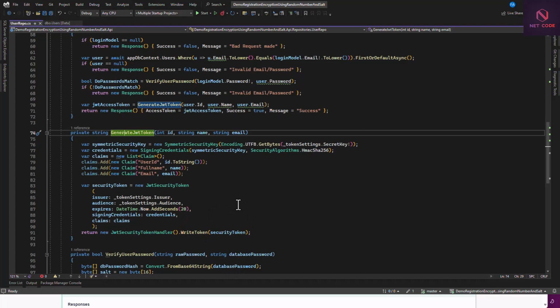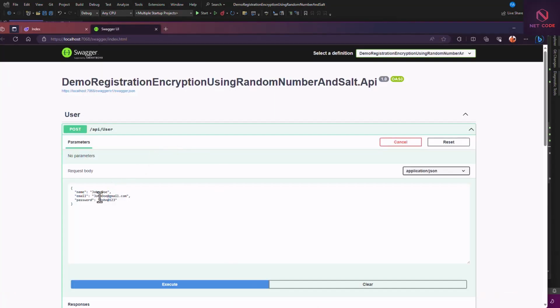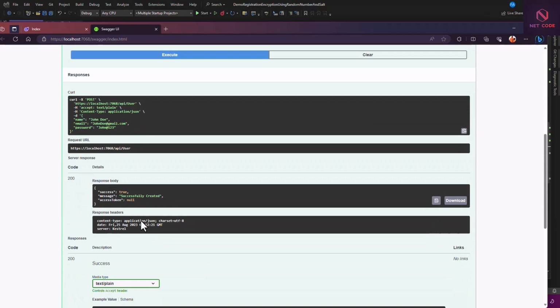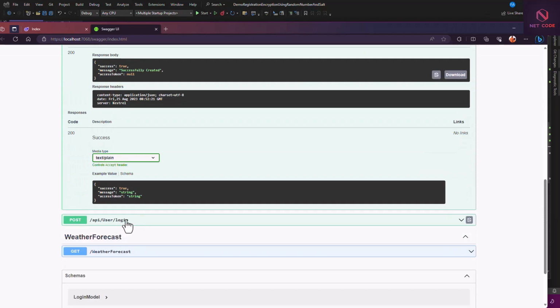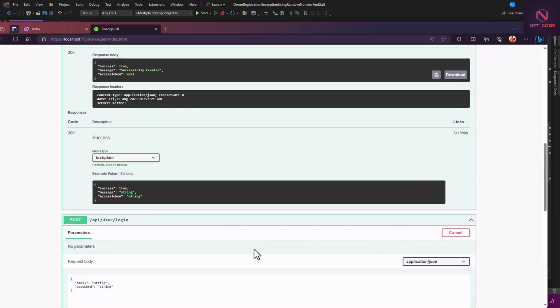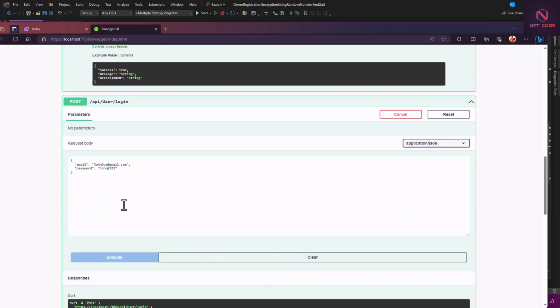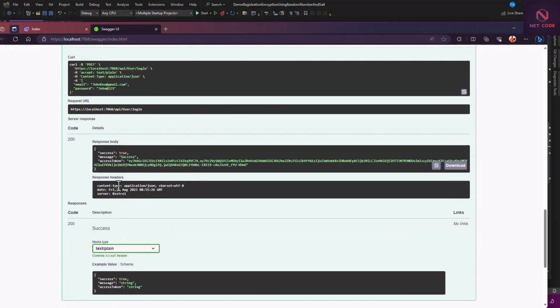Okay, so let's see from that, if we check our response here, we have this email and now this password. So I'm going to copy this. And now let's go to the login. So this is a login. If I click on this and try this out, let's paste these login details here. Now let's execute this. And I can see from here that our token has now been generated.